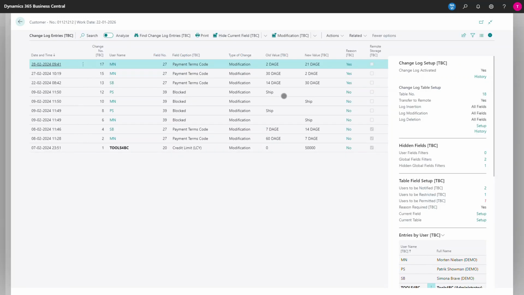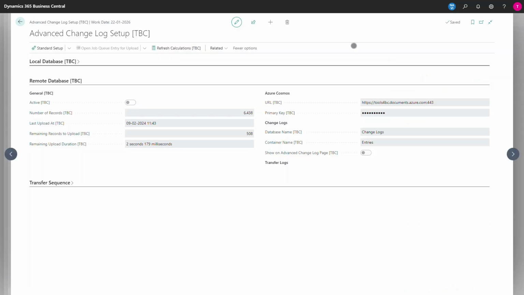Another nice thing with this is that this could generate a lot of data, and some will say, wow, that's really going to be a lot. It's correct. It could be a lot of data if you activate this on all tables or a lot of tables. So under this advanced setup, you have the option to activate that you want to have a remote database, meaning transfer the data from your local database onto Microsoft Azure Cosmos. So you'll get an account here, and all the data will transfer out of your Business Central.